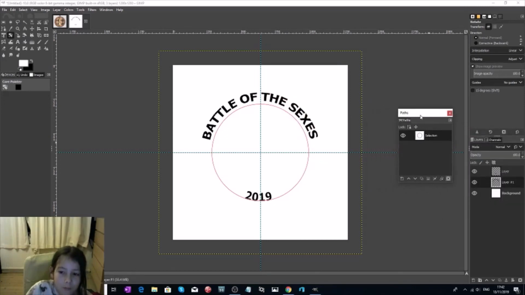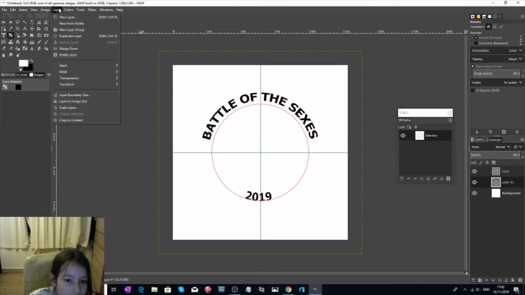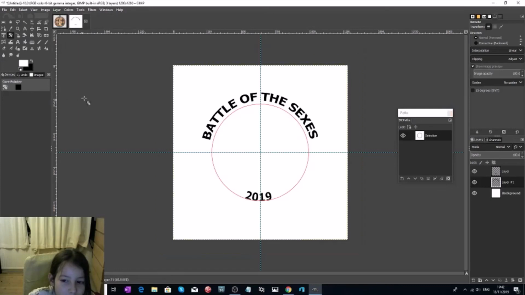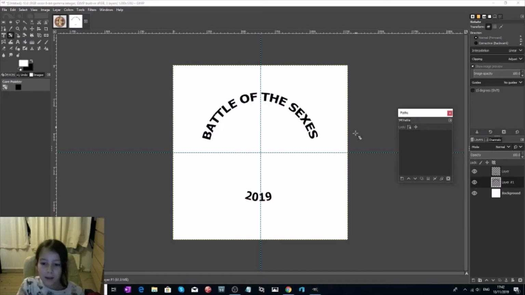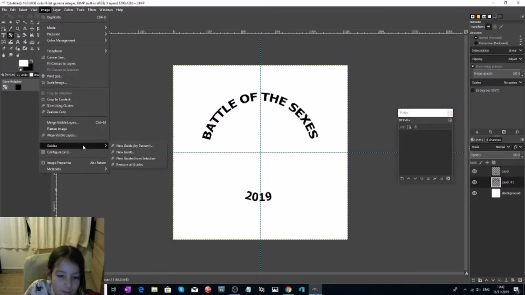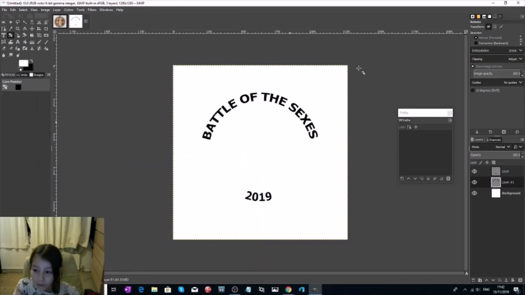So just go to layer, to image size. And now the layer is the size of the image, and now we can just delete all of this, and, well, don't delete the layers. So what we're gonna do is we can delete this circle because we don't need it anymore. Now you can see that it's perfect. And just delete the guides, so go to image, guides, remove all guides, and now we have this.